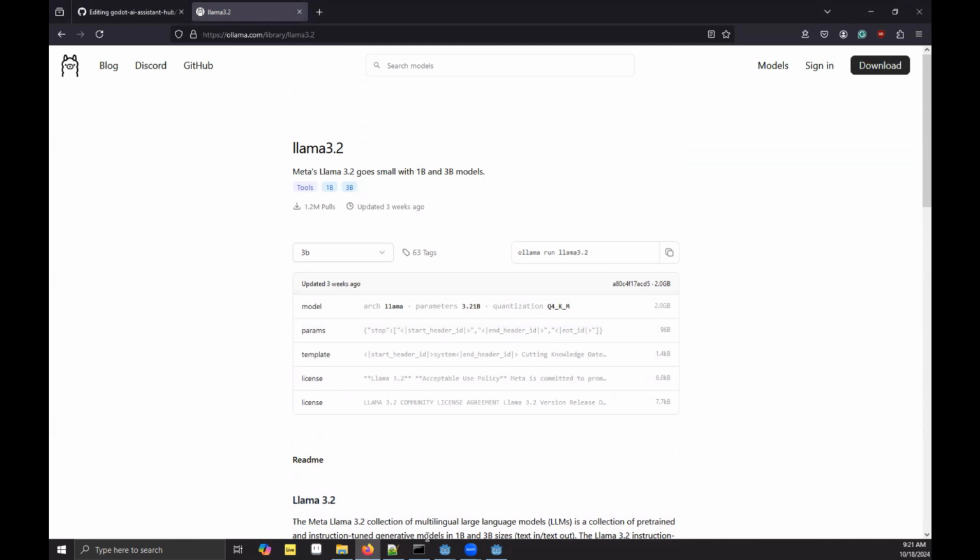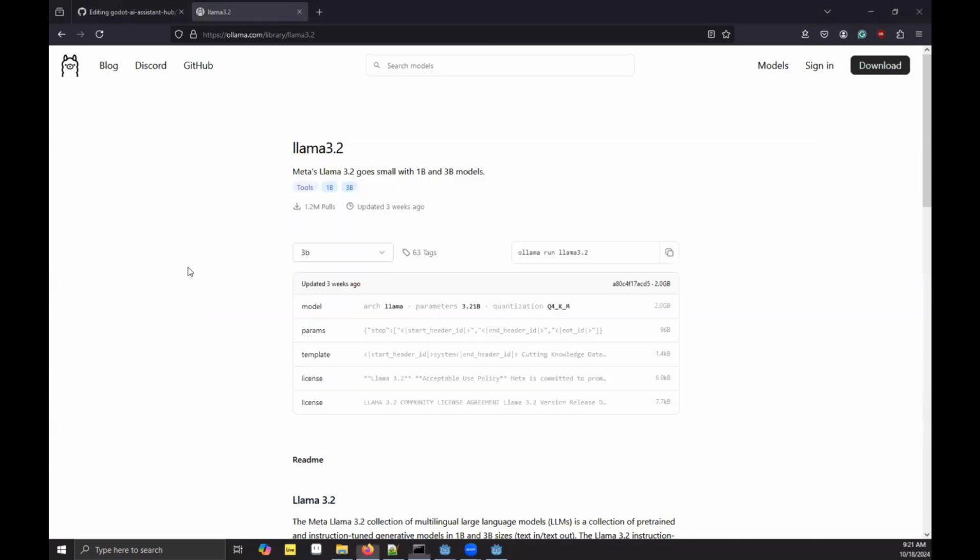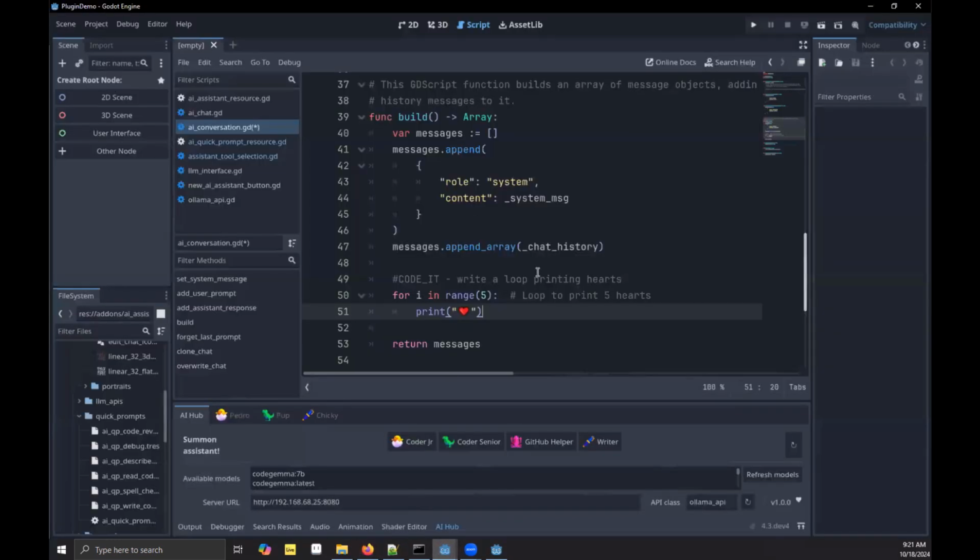What this plugin does is it interacts with Ollama. Ollama runs a server on your machine that accepts REST calls to interact with the models. So there is an Ollama API, a REST API you can interact with, and pretty much what the plugin is doing is making these REST API calls for you to interact with Ollama.